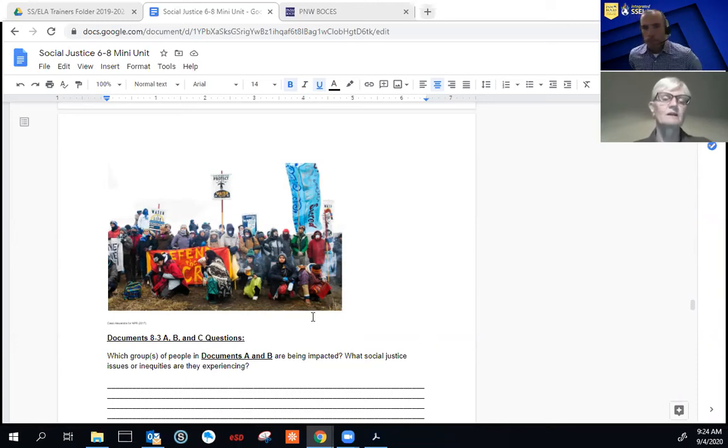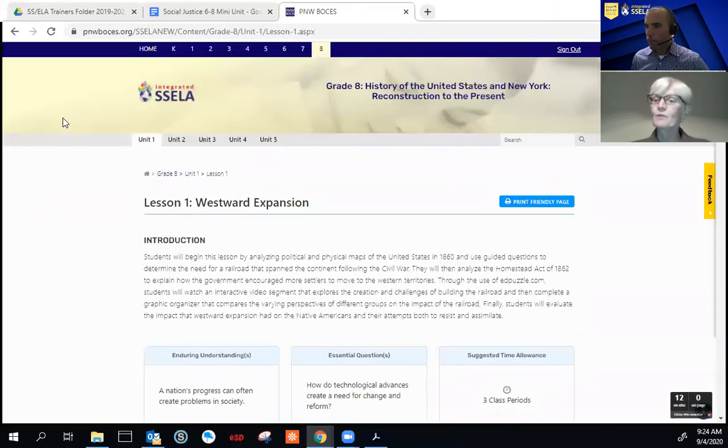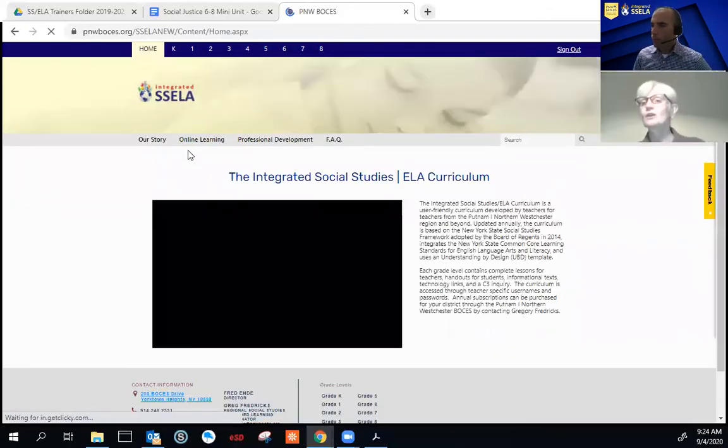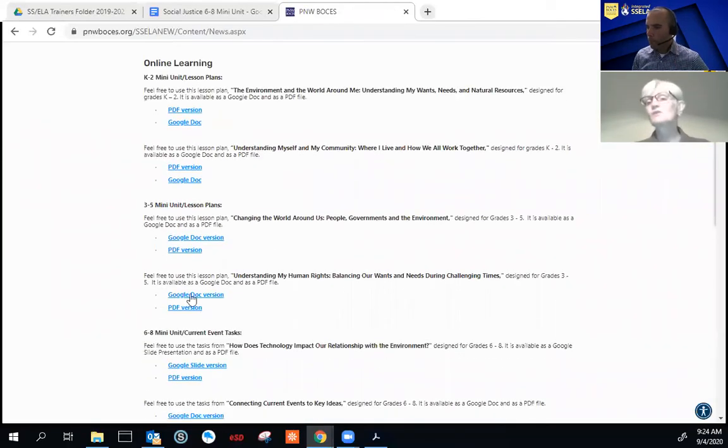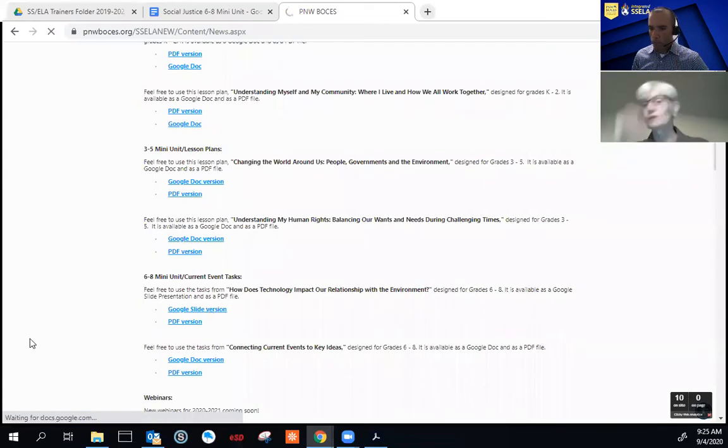One is there are Standing Rock documents, political cartoons and other things in the environmental tech mini unit. So if you go back to that online learning piece, there are things in there that you may see that you want to use. As Greg said, the documents can be used in ways that you think are appropriate for you. These are tools for you.